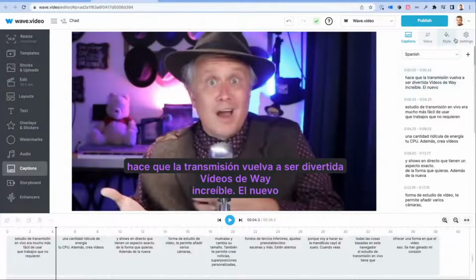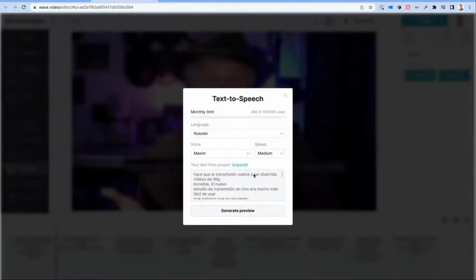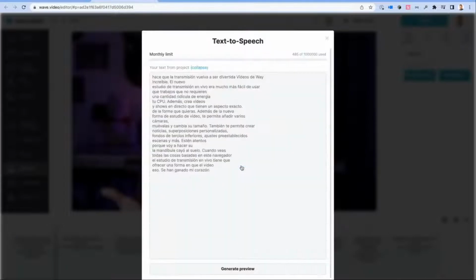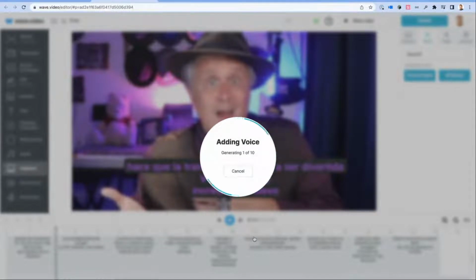So what you can do, there is a new tab called voice. What it does, it can select the track and generate voiceover, I mean text to speech for all the text in Spanish, right? So let's generate preview. So it sounds like Spanish. And let's add it. So it will take a while. Right now it's generating the Spanish speech from the original translated text that chat speaks in this video.